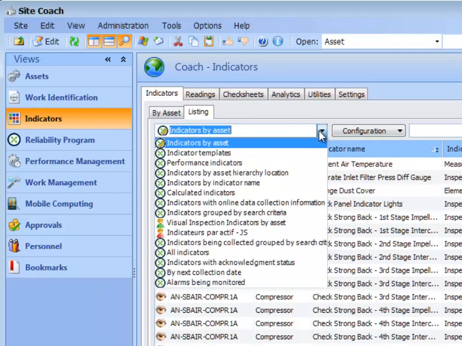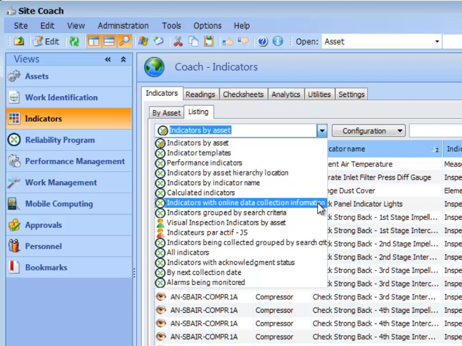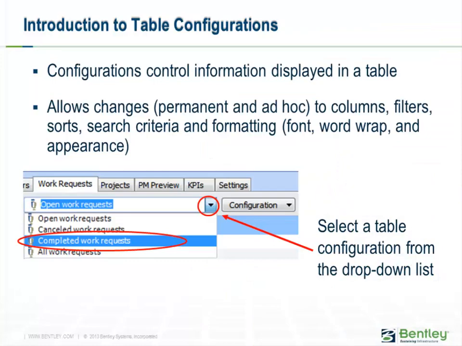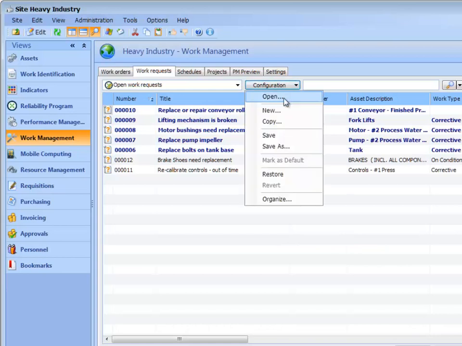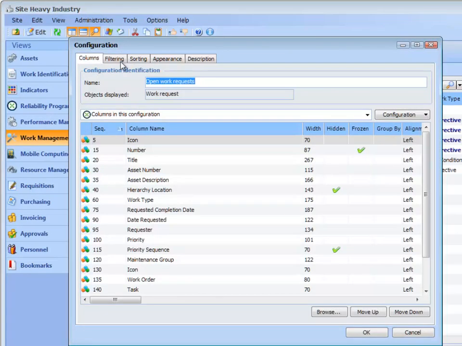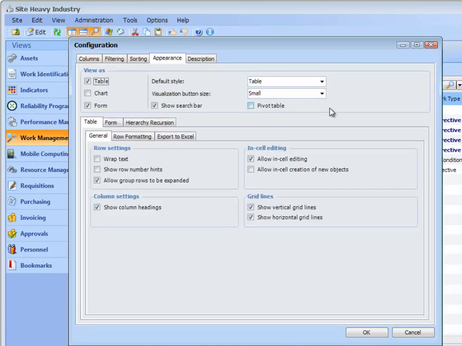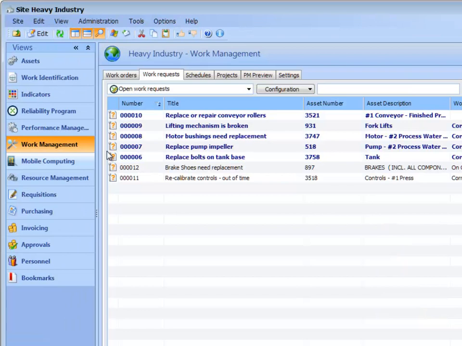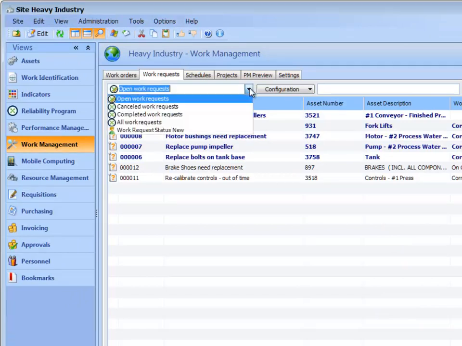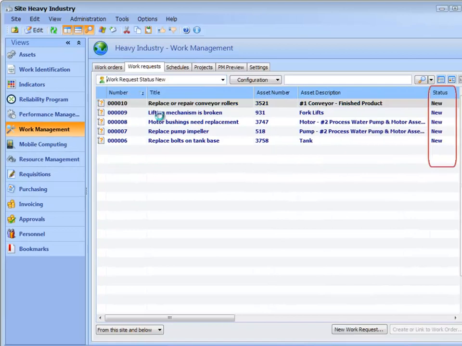Many tables can include more than one configuration, with each configuration displaying different data. Table configurations allow changes, both permanent and ad hoc, to columns, filters, sorts, search criteria, and formatting. You can choose from existing APM table configurations and also create new table configurations to show the data you want to see. Use a combination of column filtering and sorting criteria and formatting choices that display specific data. For example, you may have a table configuration that shows all work requests with the status of new.